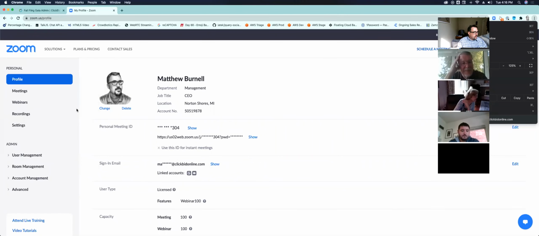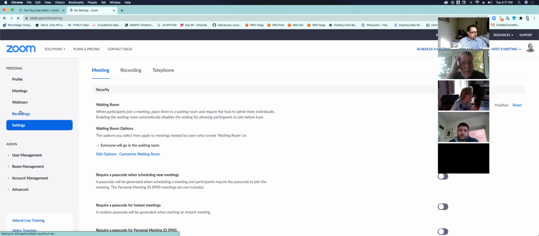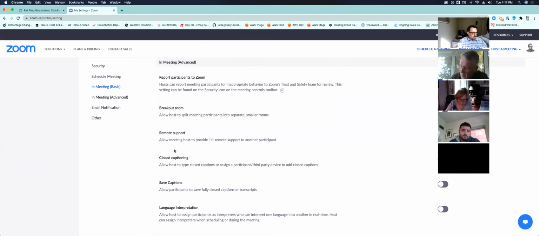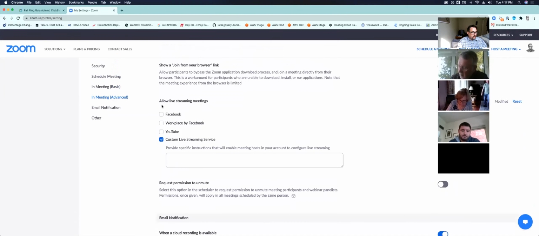In order to set this up so my Zoom account will let me broadcast, I'm going to go to Settings, and then to In-Meeting Advanced. It scrolls way down. I'm going to keep going until I find Allow Live Streaming Meetings. You have to turn it on. It's not on by default. You have to say, yes, I want to use this. And then you check the box that says Custom Live Streaming Service.